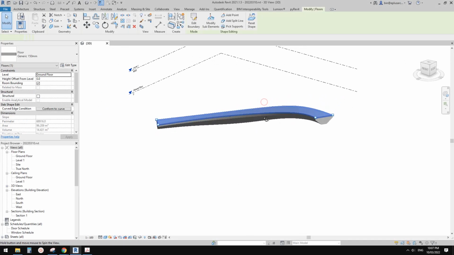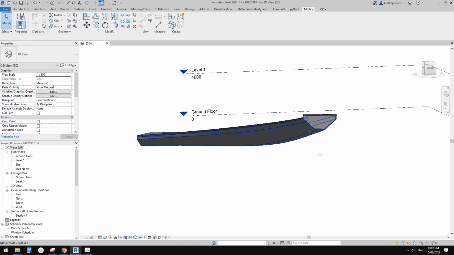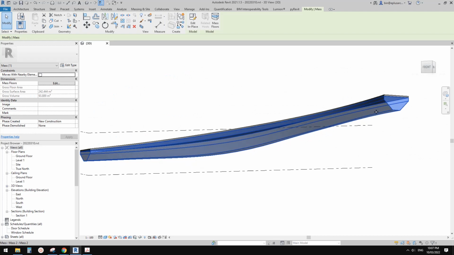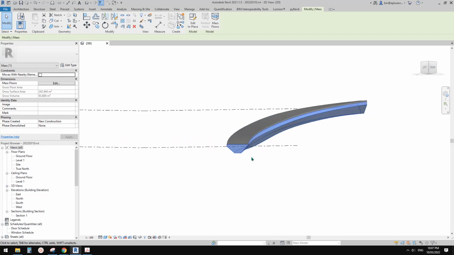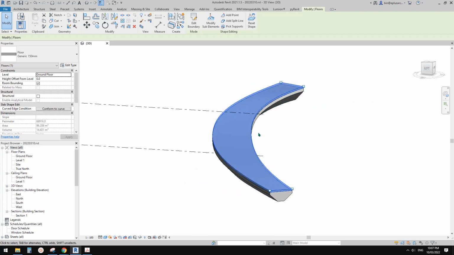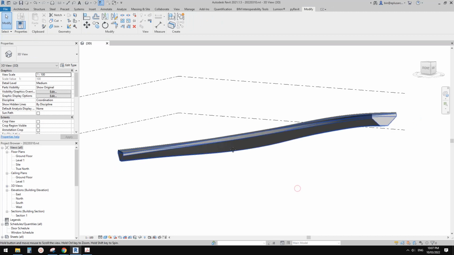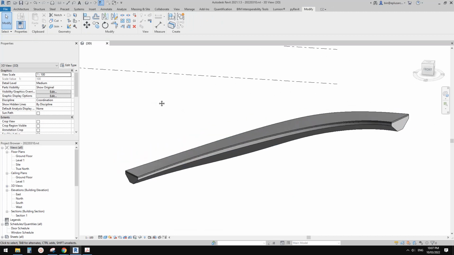Today we're going to try to create some structures or something like this for this ramp. Okay, so let's do it.